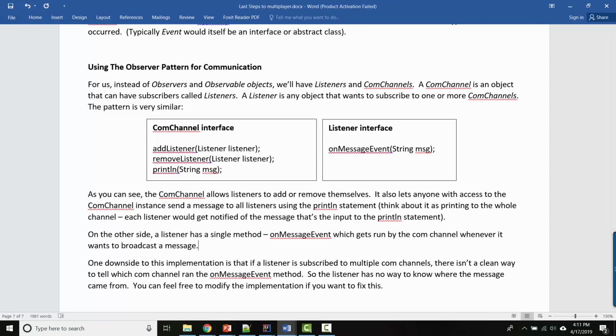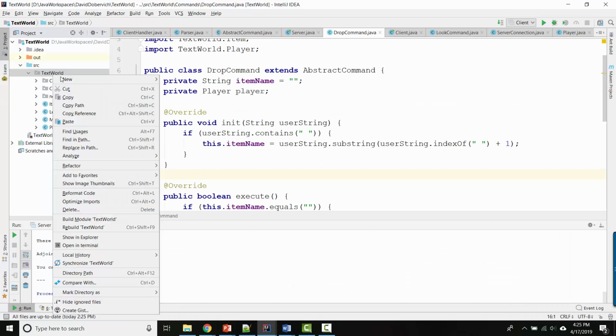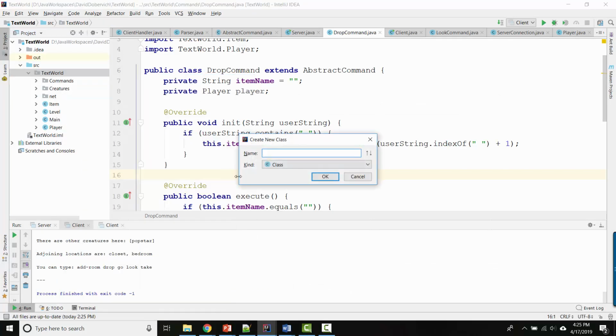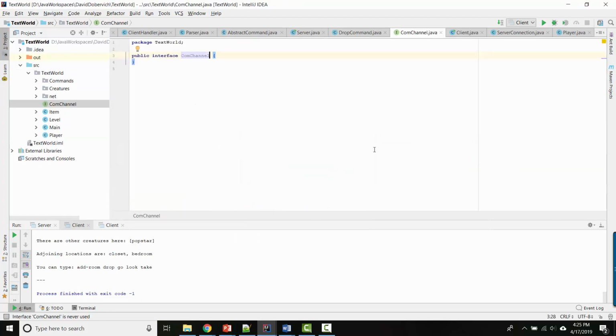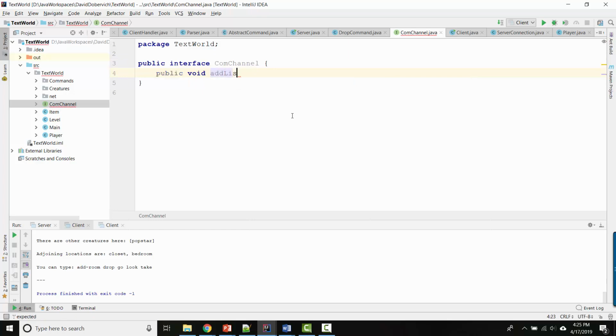Okay, so let's dive in. So let's make a new interface called comm channel, and yeah, let's do that. So add listener and remove listener. And I had print line, but maybe we should have broadcast. I think that's maybe more descriptive.